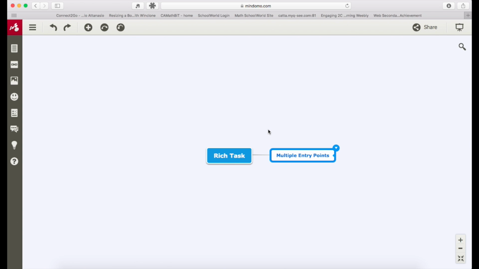That's one of the conditions for creating a rich task. But the powerful feature of MindoMo is it allows you to share this mind map for an entire class or for a team. So if you want to have multiple students interacting at the same time in real time, it allows you to do so. So how am I going to share this with my entire class so we can brainstorm together?